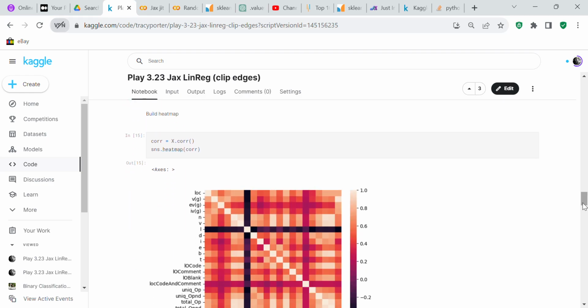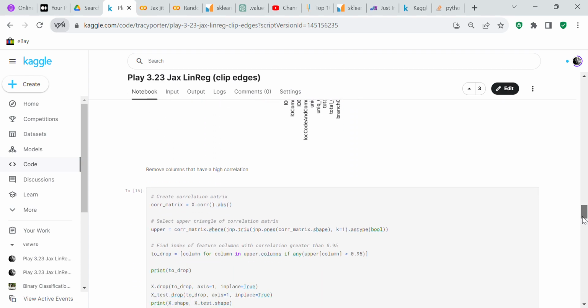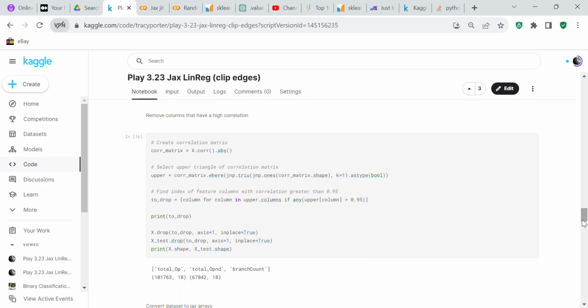Now what we're going to do is build a heat map. So corr equals X.corr, and then sns.heatmap corr. And so you can see we've got a lot of columns of data that have a high correlation. So what we want to do is remove the columns of data that have a high correlation. And if you want to, you can try it with removing the columns of data that have a high correlation and see what you get. And then try it where you don't remove the columns of data that have a high correlation.